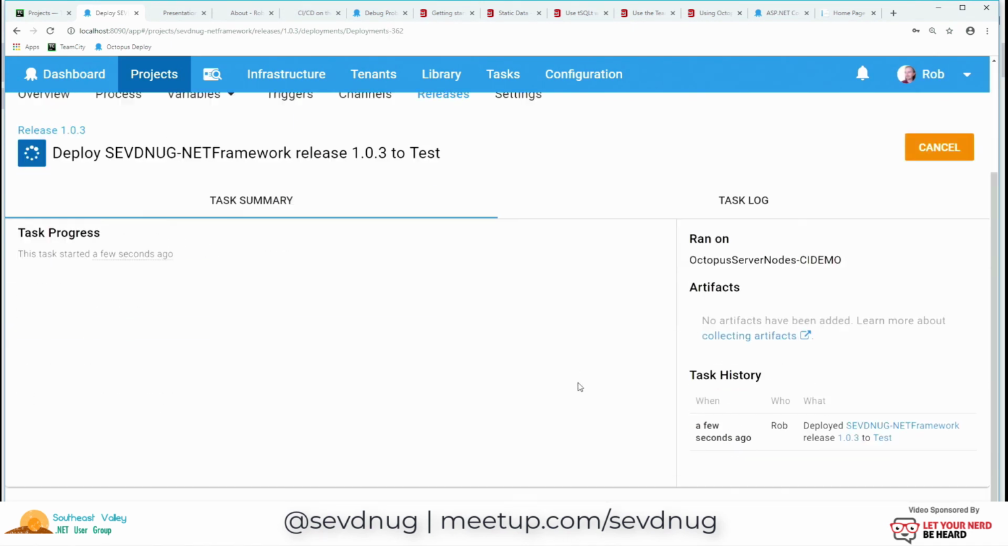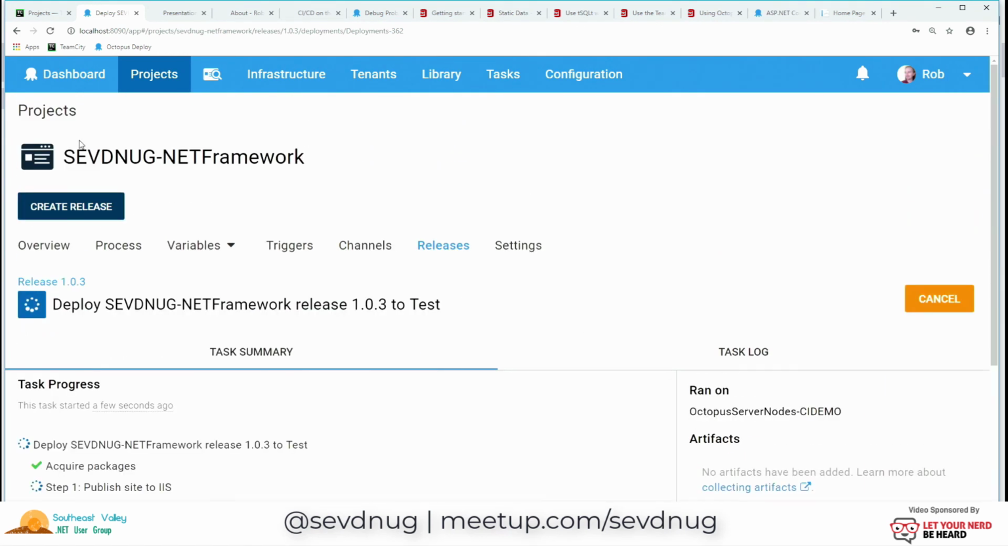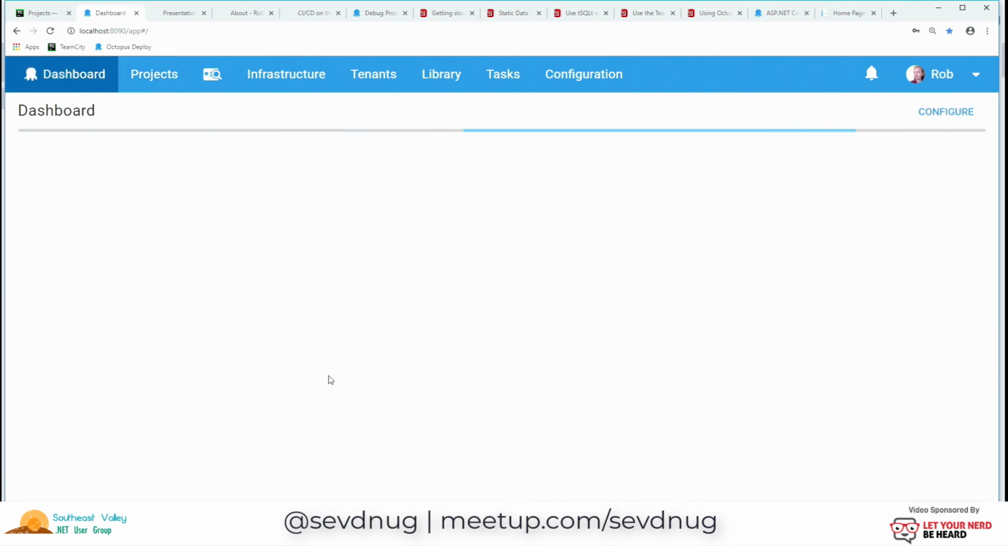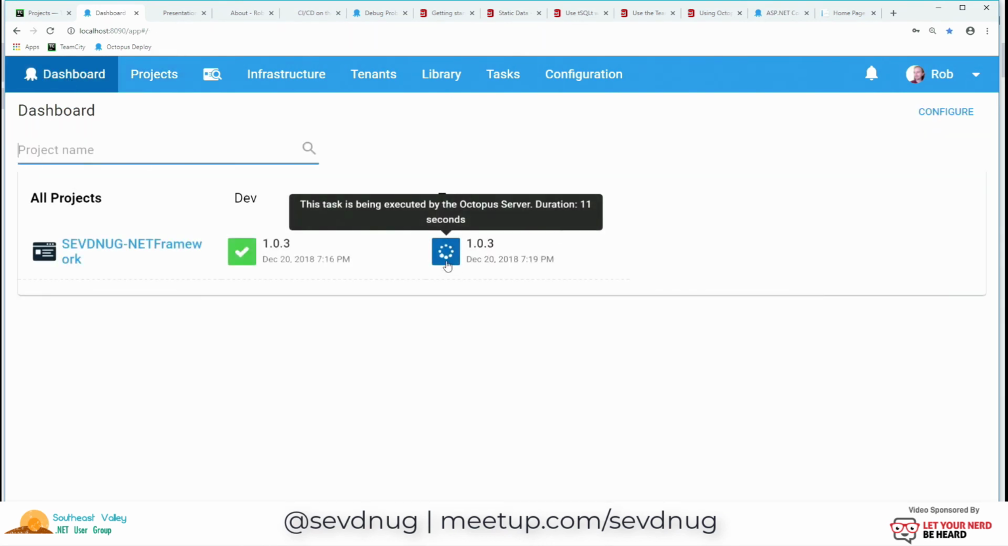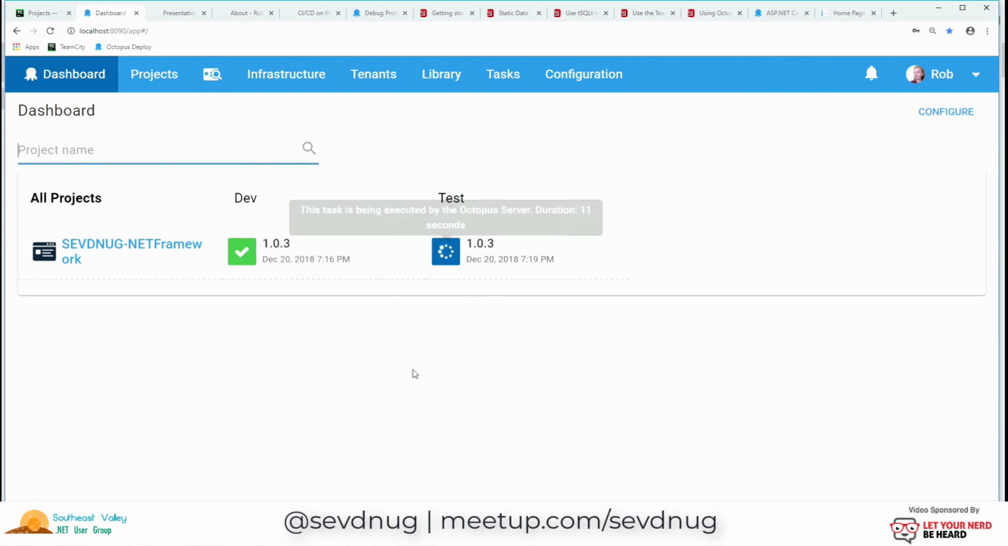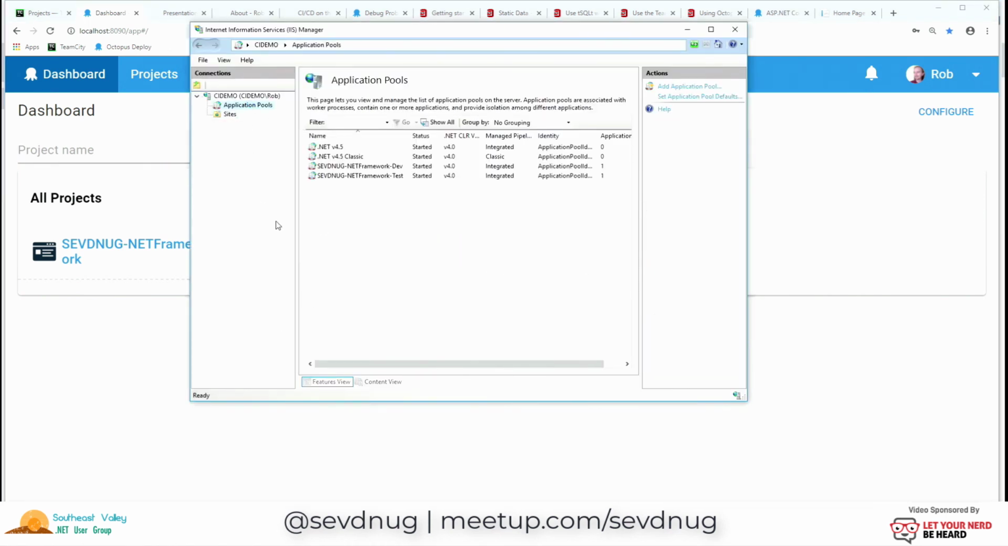Now when I click deploy, we get that same deployment experience. Here's that task, here's the task log. I can go do interesting things, or what's really fun, watch the spinny thing here on the dashboard. And now it's deploying 1.0.3 to test. Now you notice we didn't kick off a Visual Studio build to do this. We didn't do any TeamCity content. That package, along with whatever configuration details we wanted, was already in that NuGet package inside Octopus Deploy. It just sent it off to test. Only the destination is different.